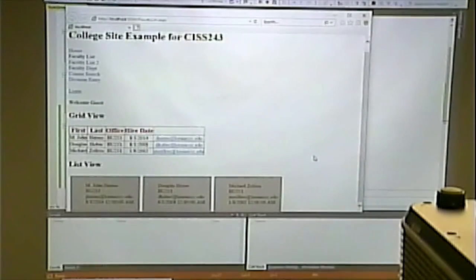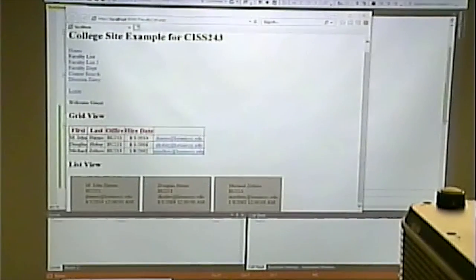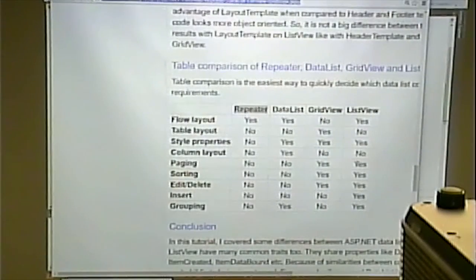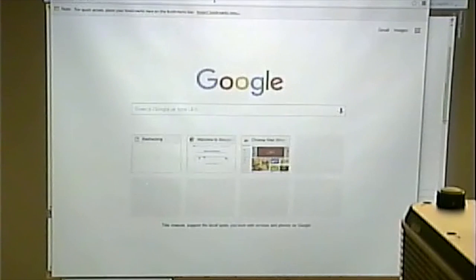Now, going back to our chart, which I have to post to Canvas, because this is a really good summary of the differences between the two. I can page, I can sort, I can do inserting and grouping and all that stuff on here, as well as edit or delete. If we did that, then what would we have? We'd have an insert template if we went into insert mode. Or we would have a read-only template. Is that what we call it? No, the item template is the read-only template. The edit template is to change it, and so on. So we keep the same sort of template names.